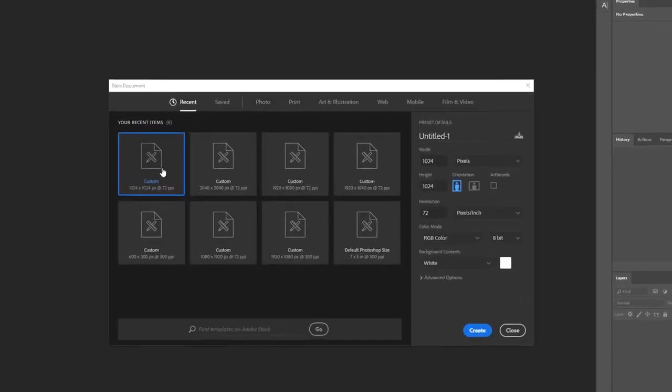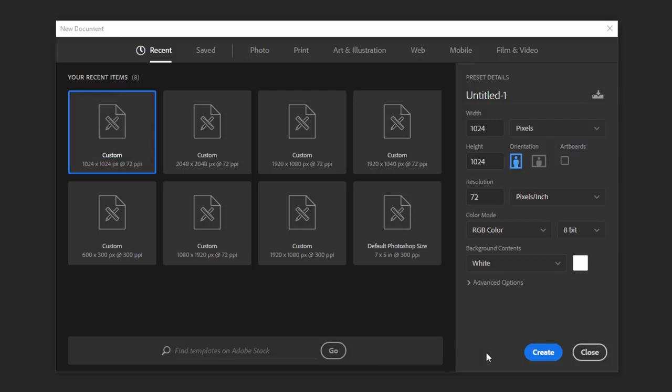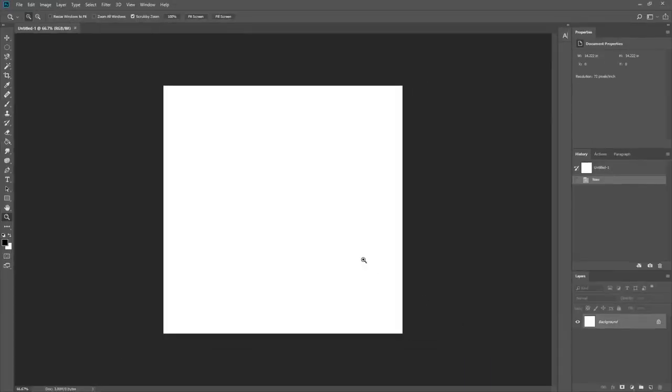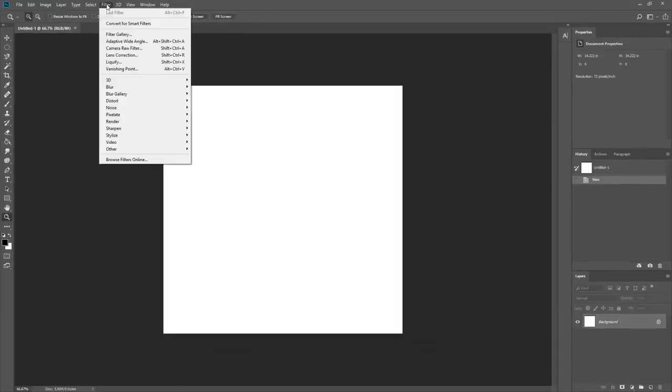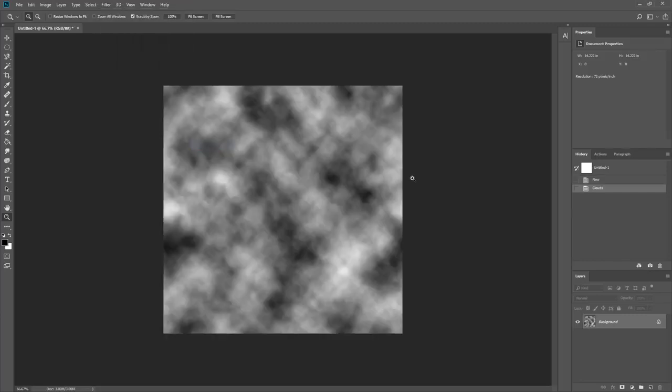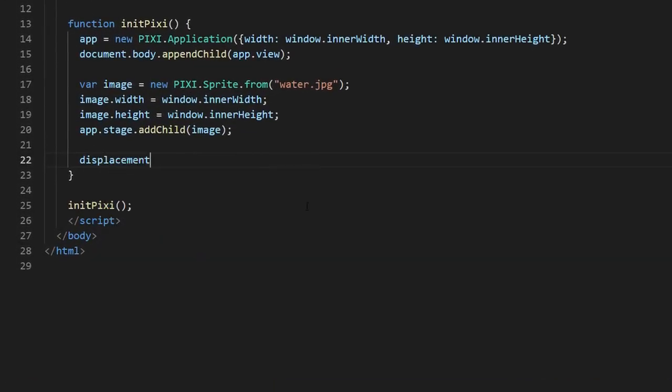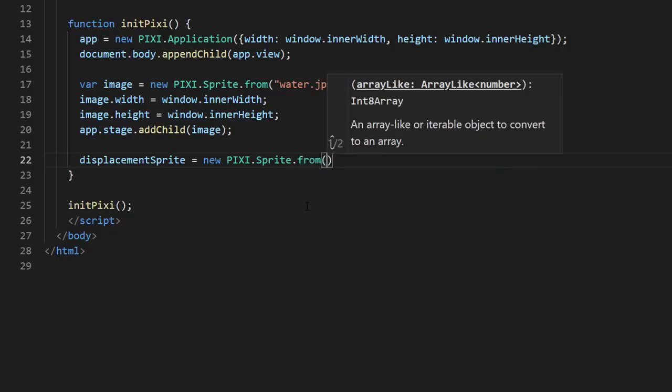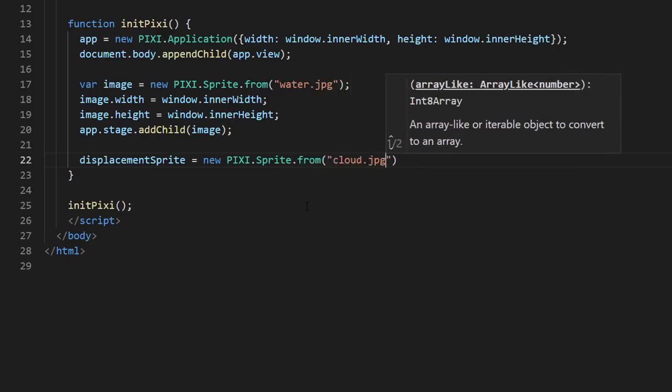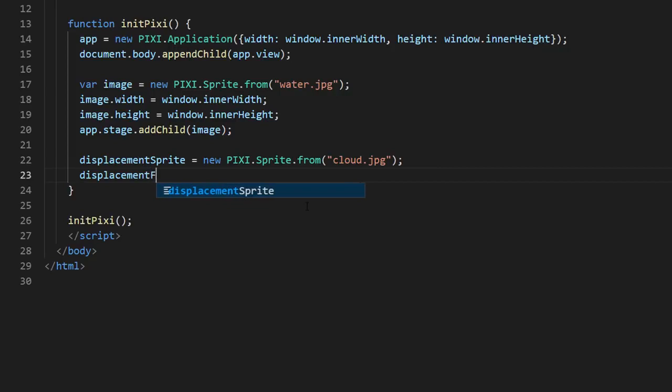First, create a new square image. Then use render filter and select cloud. And that's it, that's all you need. Now I'm going to create a sprite from this image. Then create a displacement filter from the sprite.